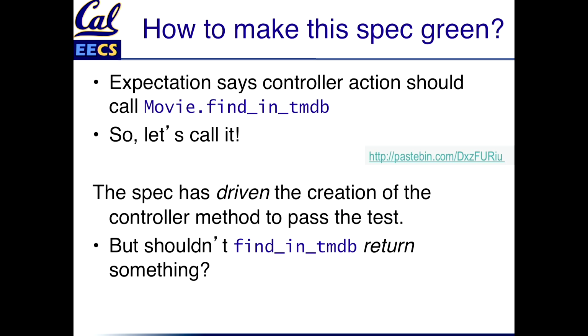So we already have a spec that's going to fail, because we wrote the spec, but in the controller method we emptied the body out. There's nothing in there. So what's the minimum amount of code? Remember, the goal here is the least amount of code we can write that would make our failing test pass, that would make it go from red to green. Well, the expectation, the should_receive, said we believe that the controller method should call Movie.find_in_tmdb. So a logical thing for us to do to pass the test would be to actually make that happen.